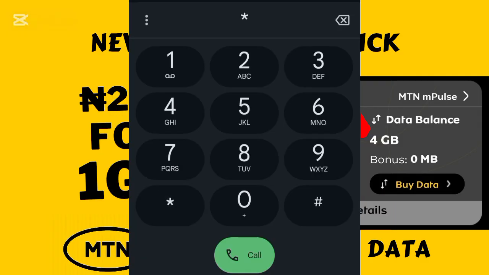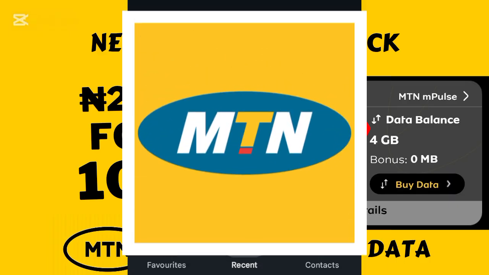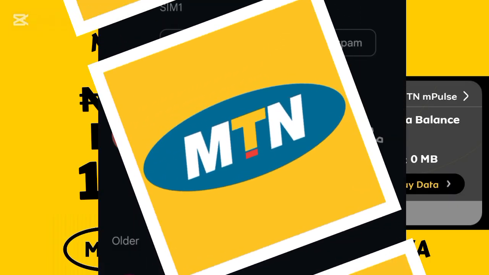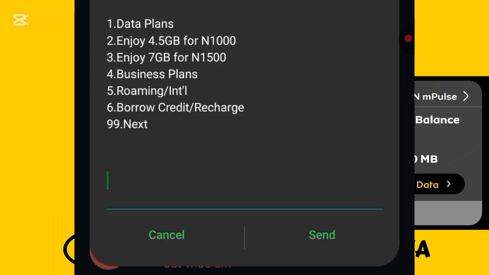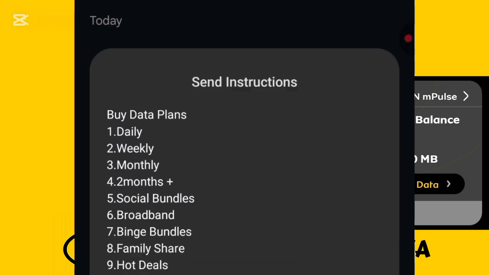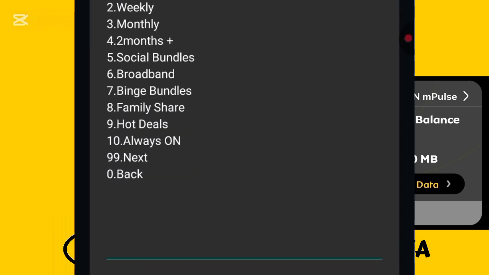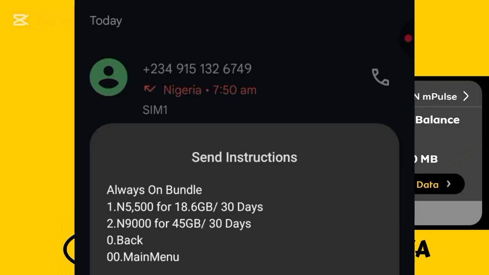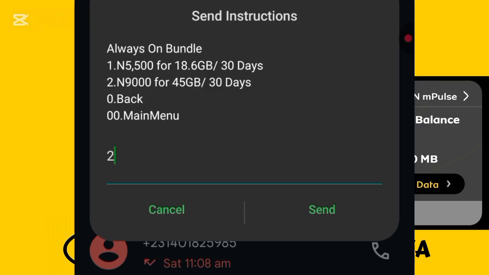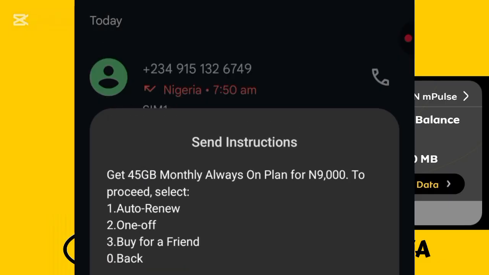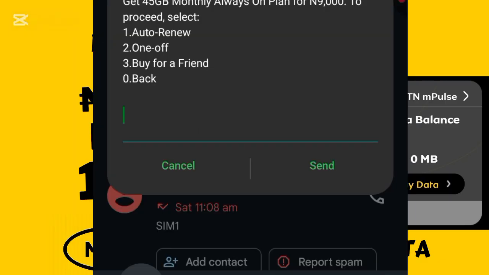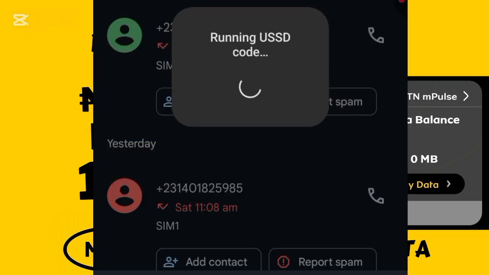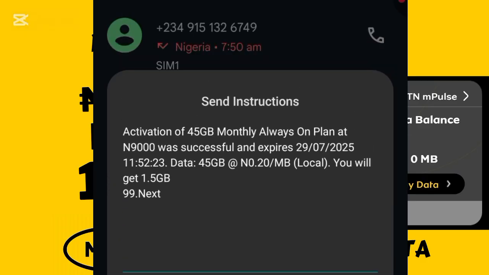So once I go to my dialer again, I will dial *312#. Then this will load up for us. Then I'll go to data plans. Then over here I'll click on 10, which is always on. So now I'll go ahead and click on 2. The reason I want to buy this is for you to know that it is working. Once I click on 2, which is one off, can you see, activation of 45 gig monthly always on plan at 9,000 naira was successful.